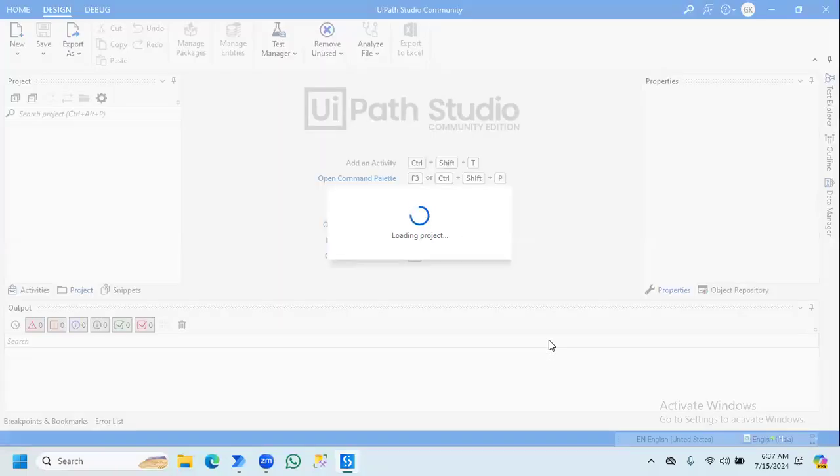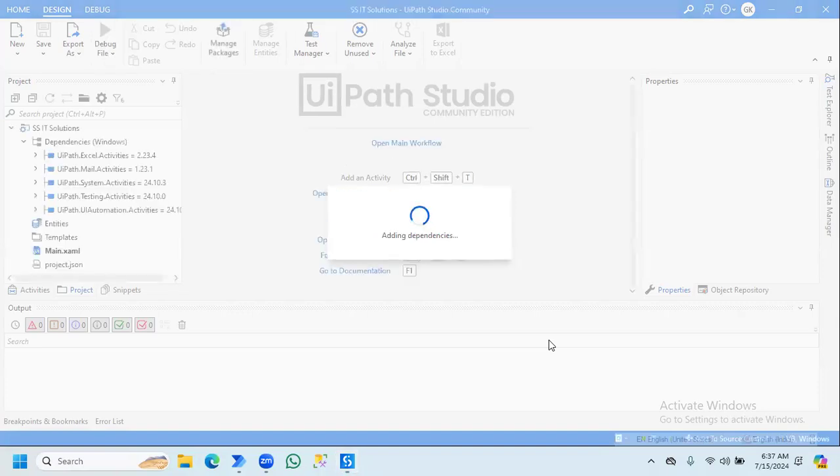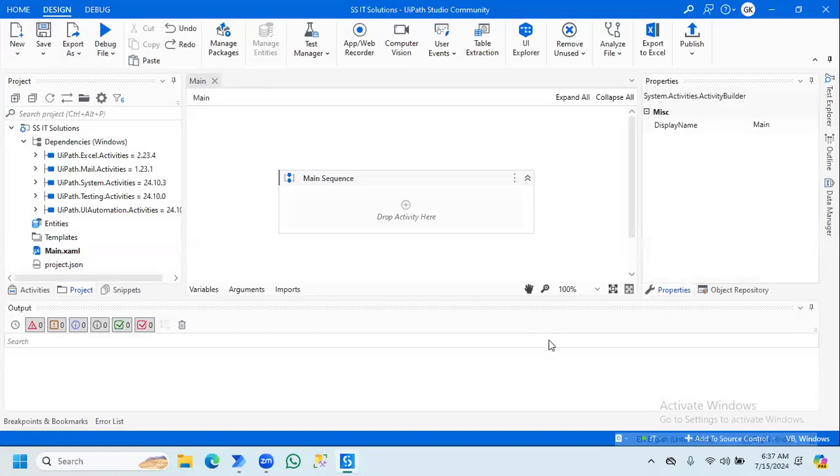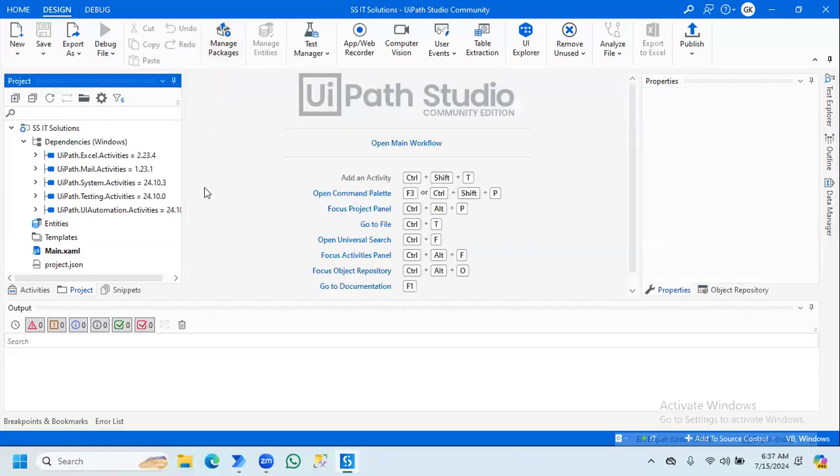It will start building the things in the backend. It will create some folders, it will create some files, it will download some packages, and that will take some time. Yeah, so it has created it. Let's close this and let's see.